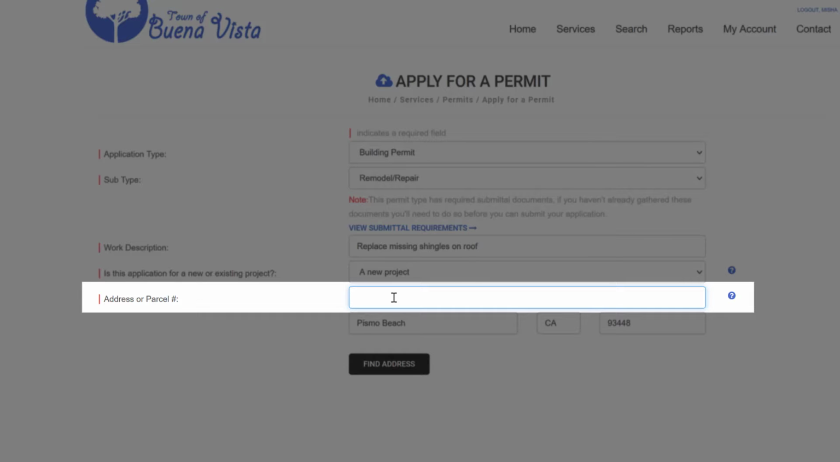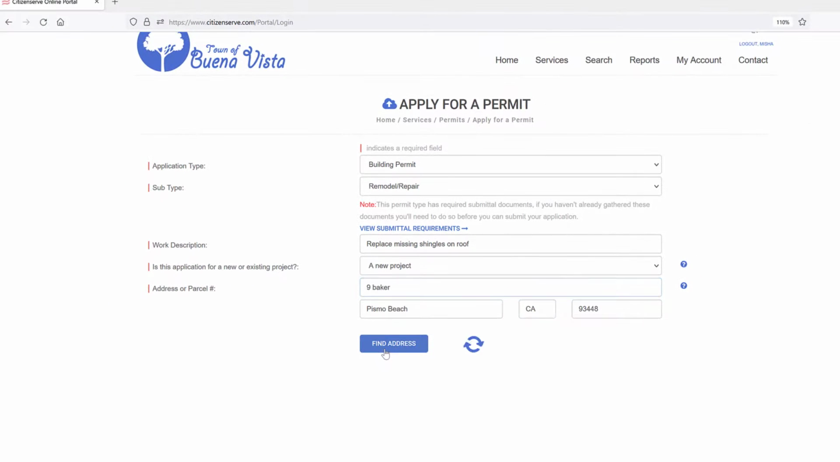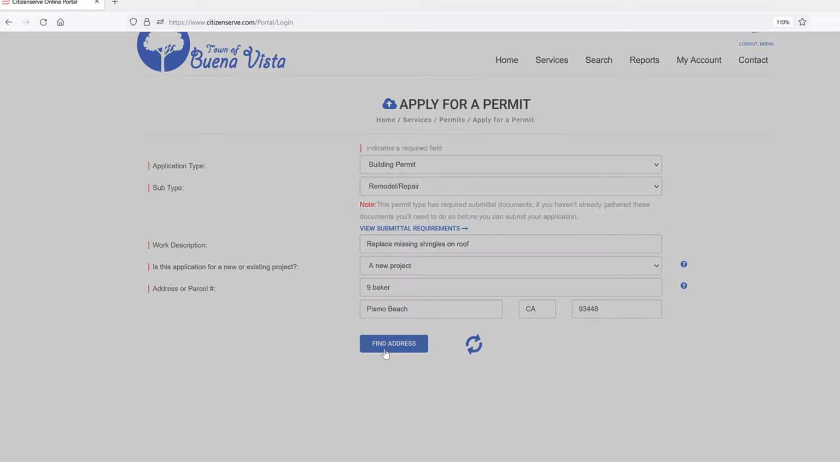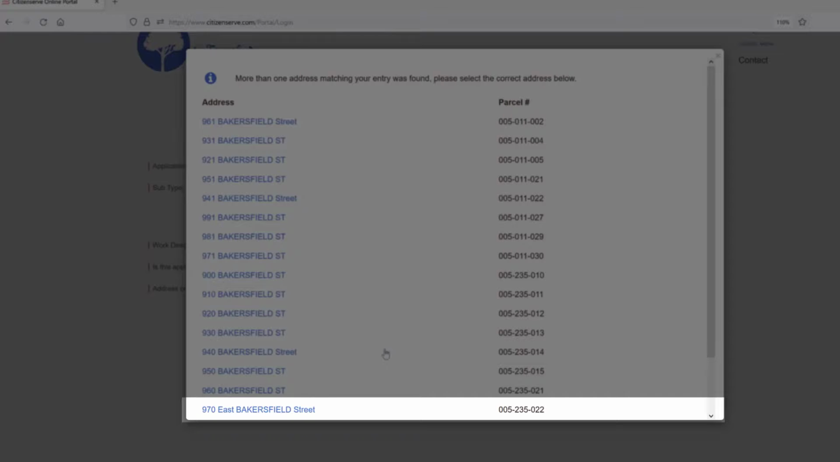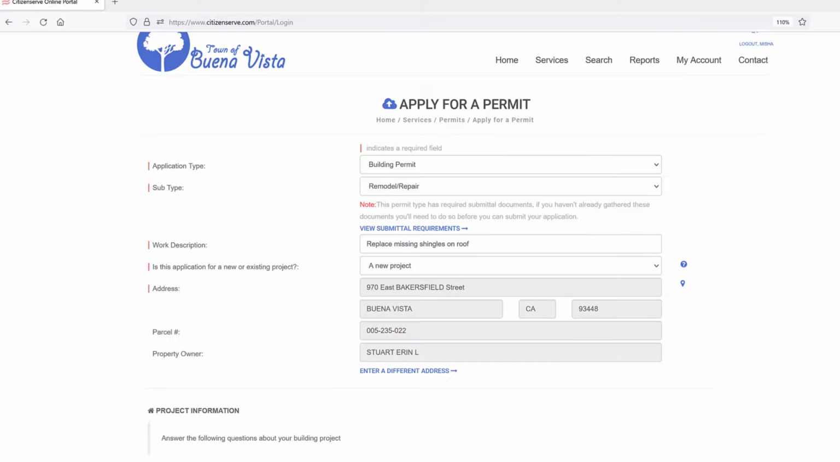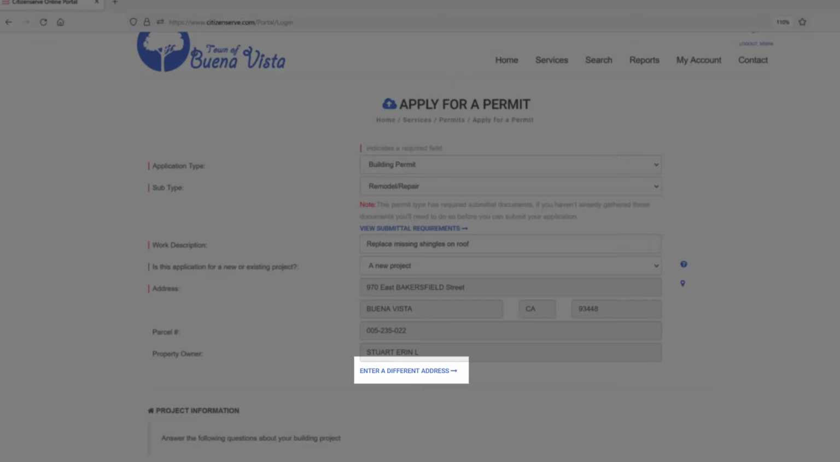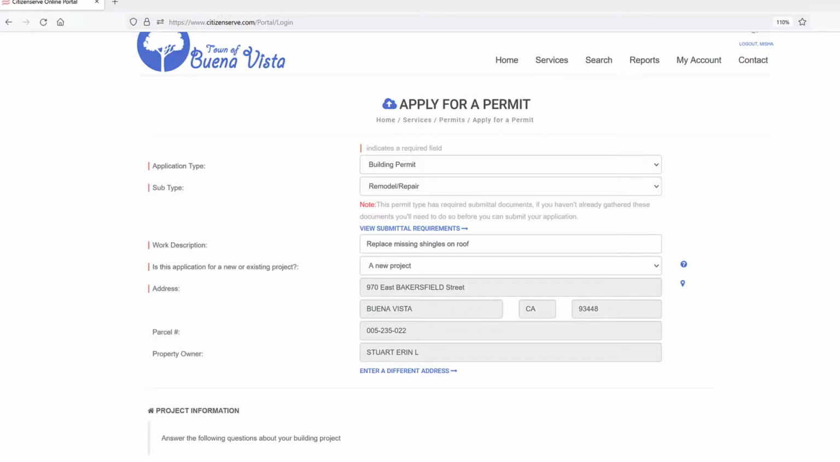A second tip is that less really is more, which means you can even enter just the start of your street number, like the number 9, and the start of your street name, Baker. When I click Find Address Now, it'll return more results, but then I can pick my exact address. And if you end up selecting the wrong address, just click Enter a different address and enter your search again. And less is more is the big tip when entering your address information into Citizenserve.